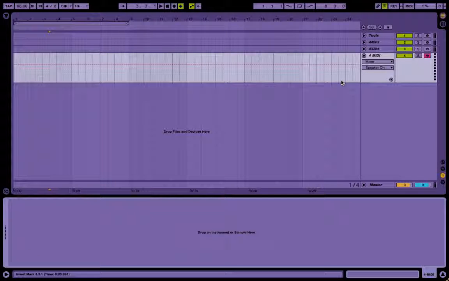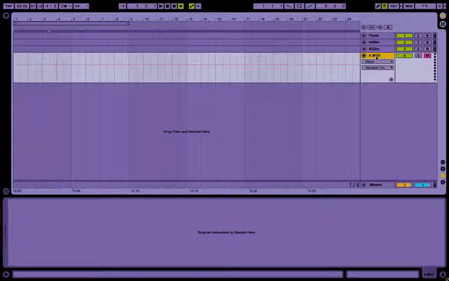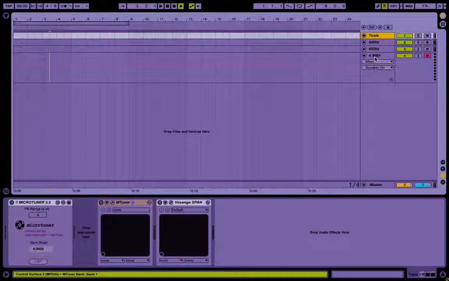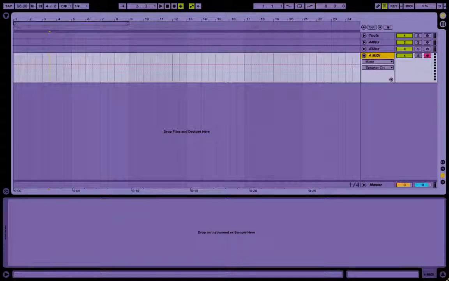Okay, so let's see. Now we've talked about the Max for Live patch. We've talked about tuning oscillators, and we've talked about using native tunings. Now, what I would like to show you real quick is the difference between pitch shifting and frequency shifting, and why frequency shifting is not actually tuning to 432.